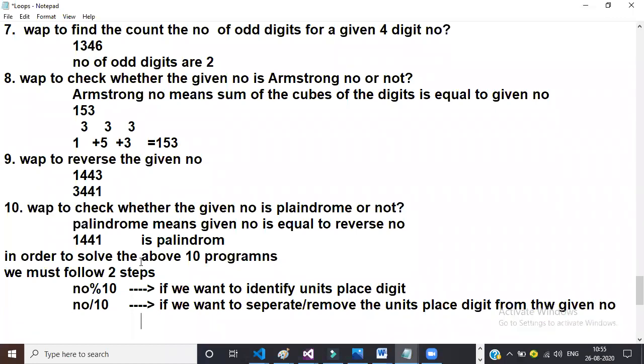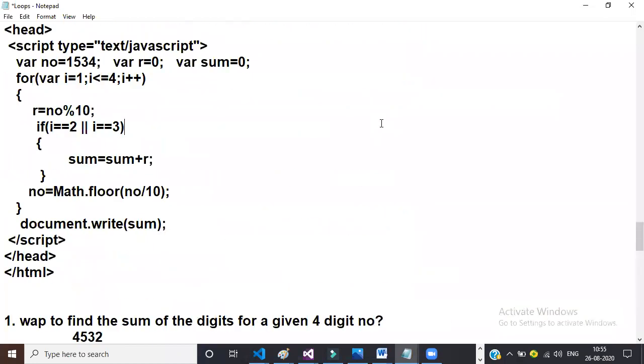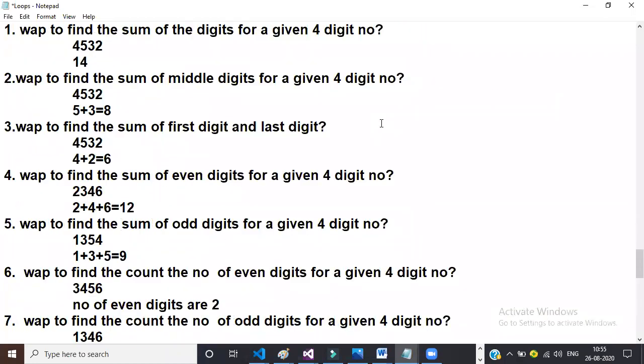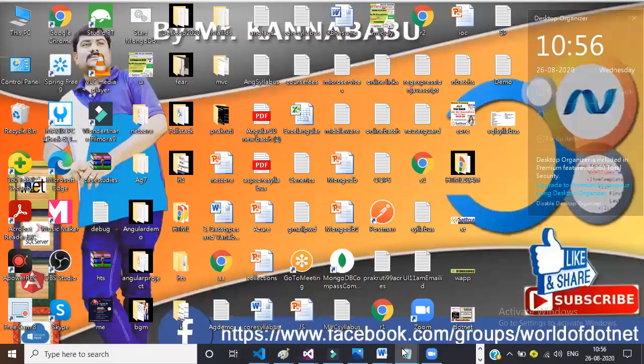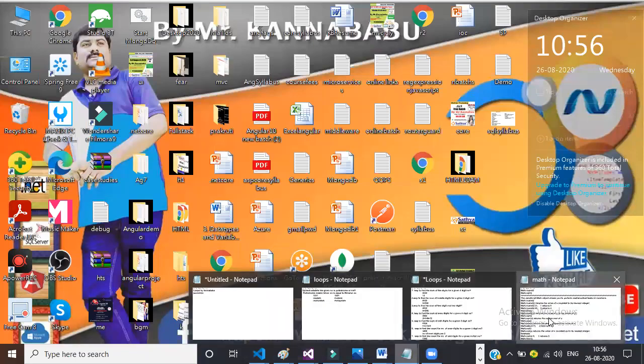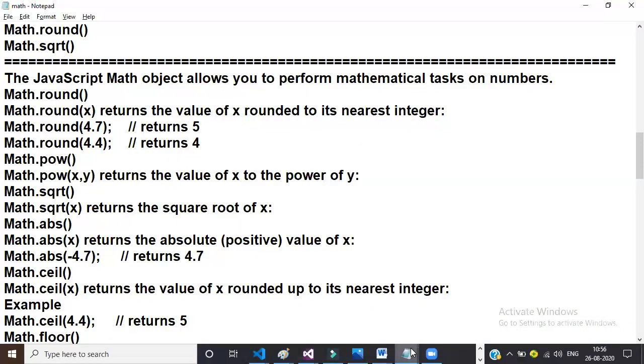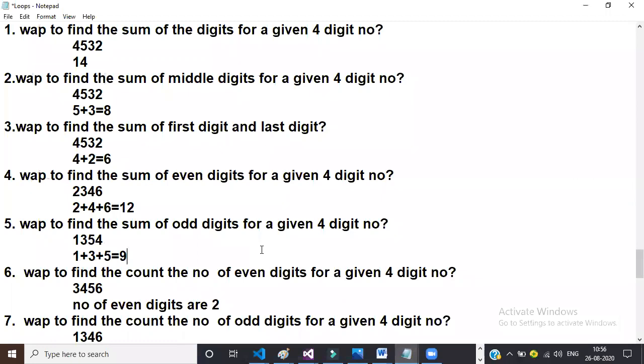Did you understand, everyone? So 10 programs are written. All these 10 programs, only one formula. Number modulus 10, number by 10. Number modulus 10 is used to identify the units place digit. Number by 10 is used to remove, or separate, the units place digit.